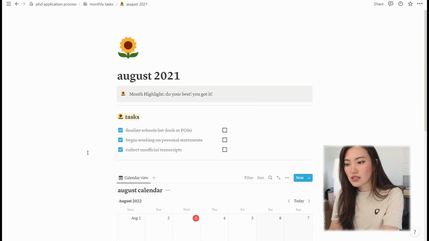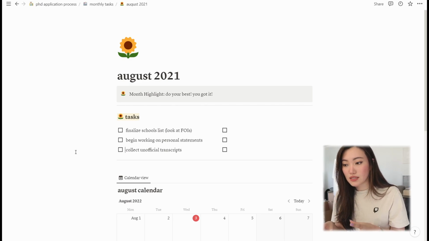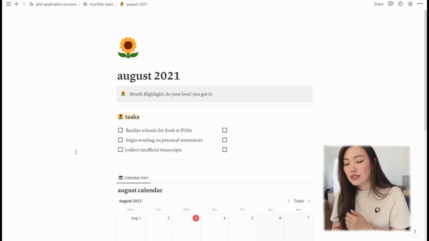And yeah, so August, the things that I did, let me uncheck these so we can read it. Finalize schools list. So look at FOIs, faculty of interest. August, one of my main tasks was to create my final list of schools. And then obviously that also means that there are faculty of interest at each of those schools. The second task that was important for me to complete in August was to begin working on personal statements.